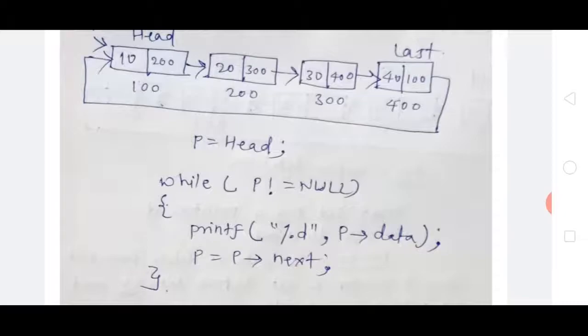P is not equal to null, which means 300 is not equal to null. Yes, the condition is true, so it executes the printf statement. After executing the printf statement, we get the output 30. Then again the pointer moves from the third node to the fourth node. P is equal to P pointed to next, which means P contains the address 400. Again it goes to the while loop.